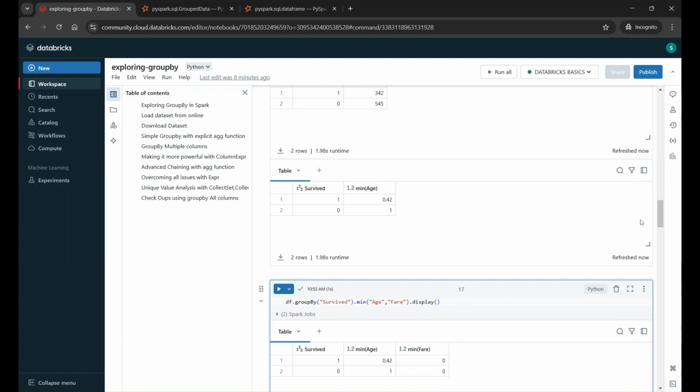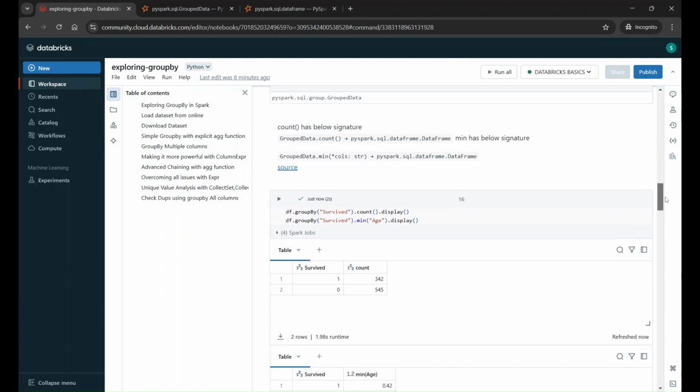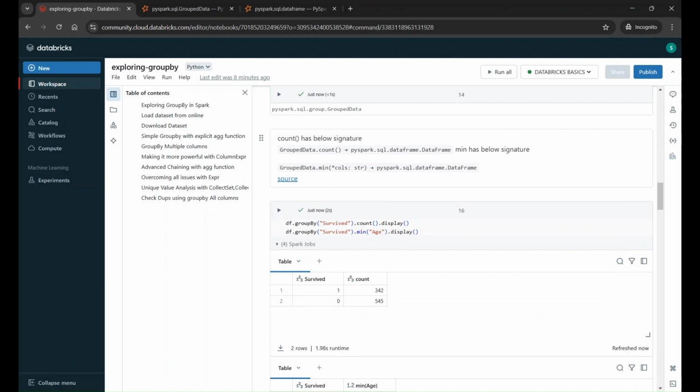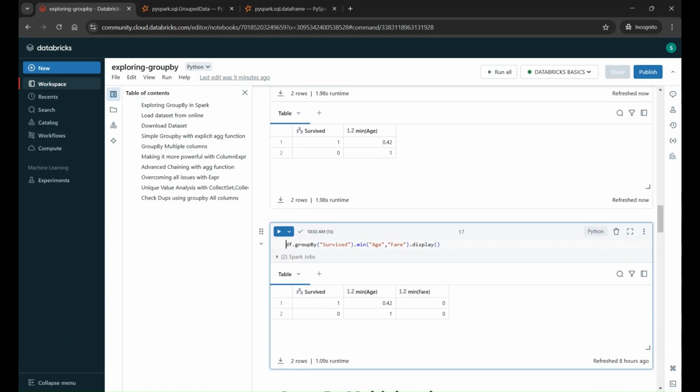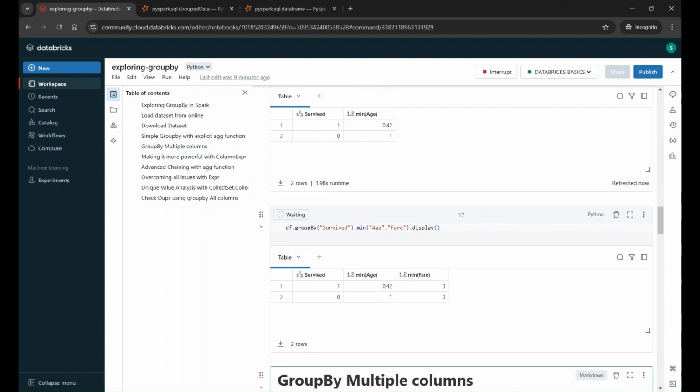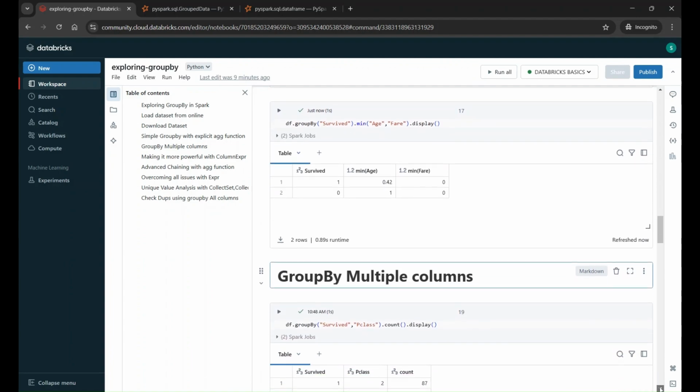As I was saying, the star columns of this min function means it can take any number. When you see a star and a variable next to it, it means it can take n number of this type. Since it is string, we can pass n number of strings to min here. If I run this one, once you do a group by, you will get min of age as well as min of fare. So this is one variation.